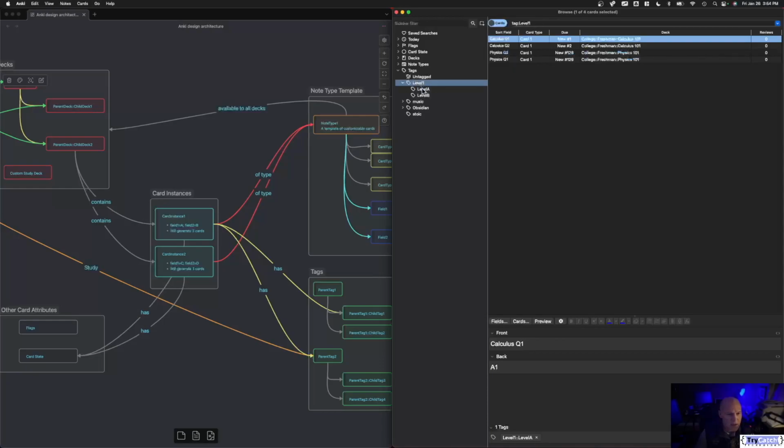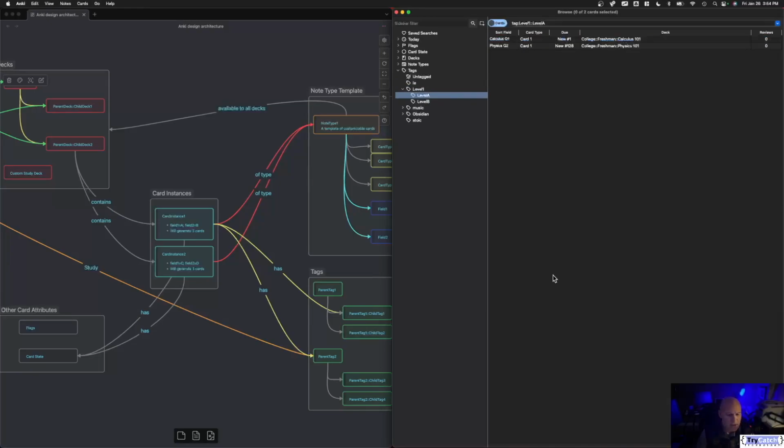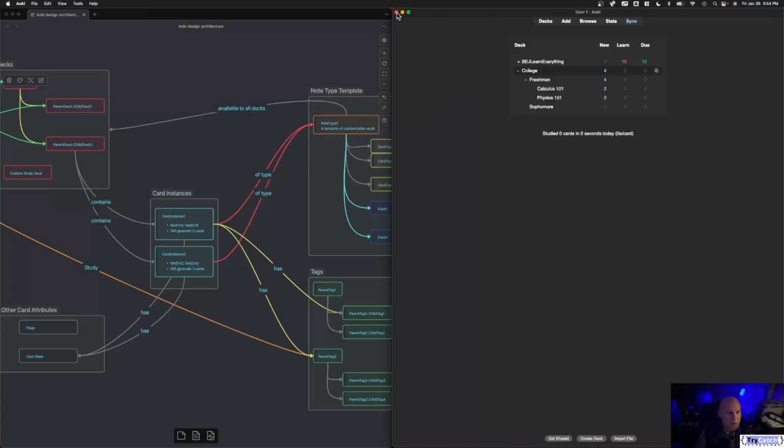So there's level 1, and inside those two children, level A and level B. And these cards are assigned these tags. You can see down here at the bottom is where you can assign them. You can just add a new tag, it'll allow you to do that. So it's quick and easy to add new tags. So that's it in a nutshell for the browsing and looking at everything.